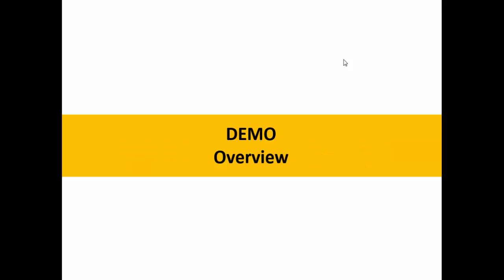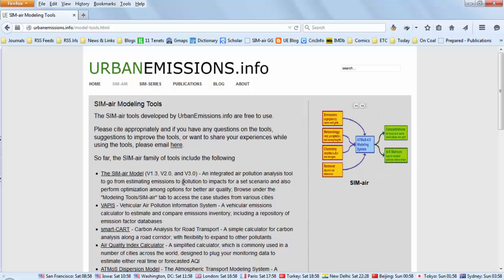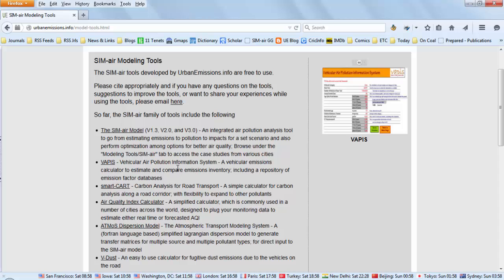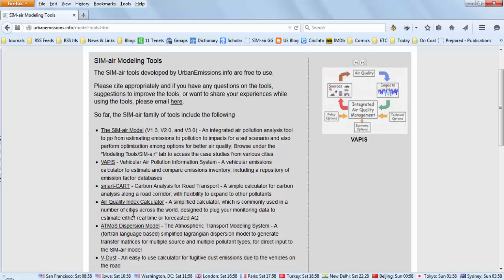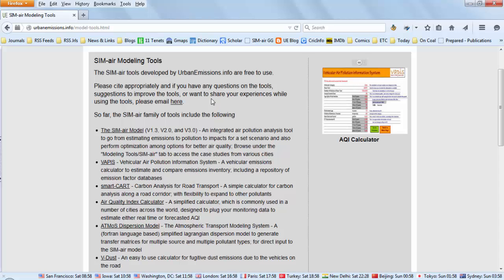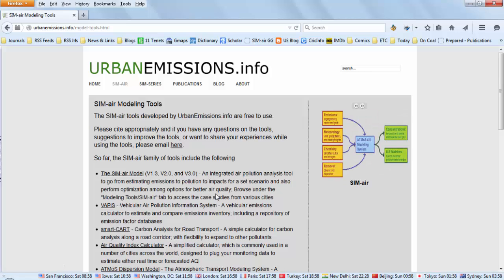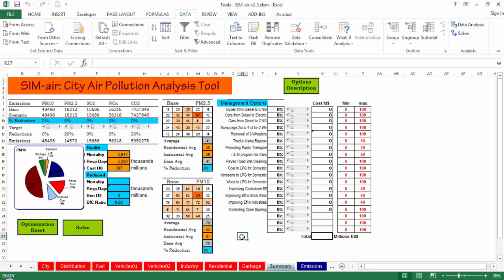Now a demo of the tool itself. You can download the tool, the earlier versions and the new versions, and there are some sub modules that can be used separately. For example, transport sector can be evaluated separately, dust can be evaluated separately, and also looking at how we go from emissions to concentrations, even that can be seen. So all those tools are listed here and you can download them at urbanemissions.info, including the manuals to support the calculations. The tool itself, this is version 1.3.